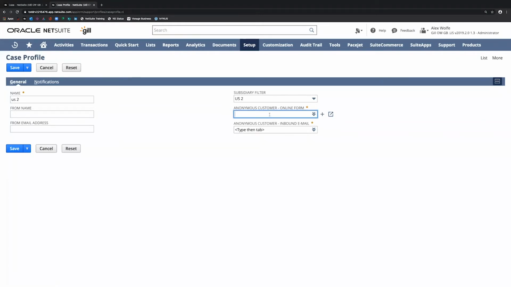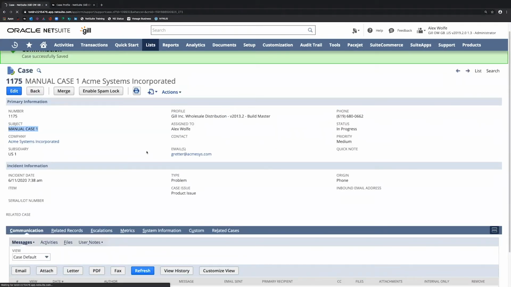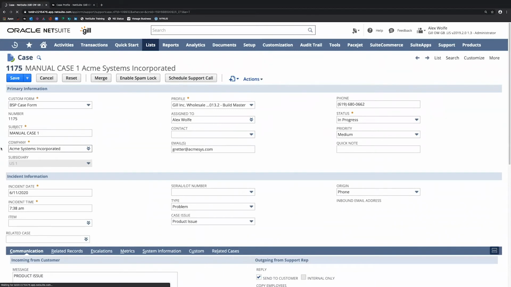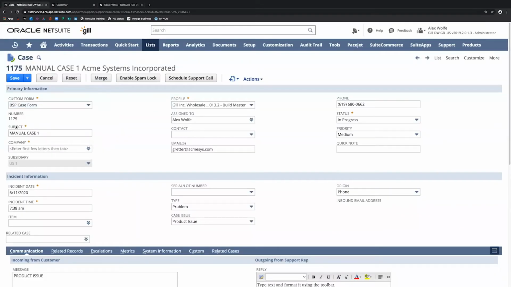And a support rep who is editing the case can choose to change this information. If I edit this, if this came in, it says anonymous customer here, I can change that information. I can create a new customer record that actually has correct contact information and so on. And once I enter all this information and save, it should show up back here on the case.